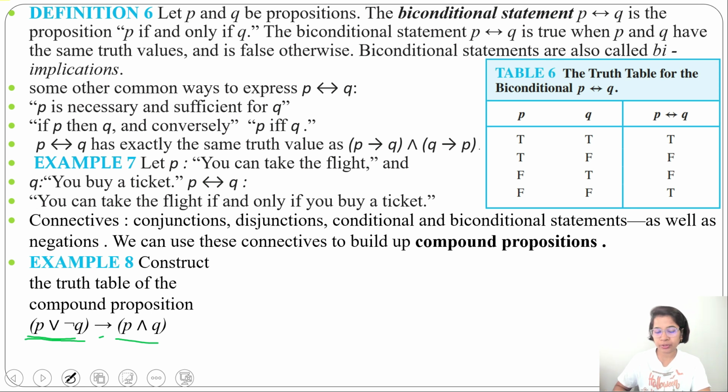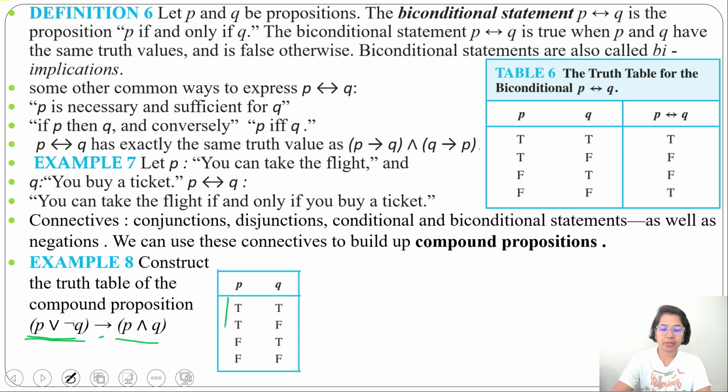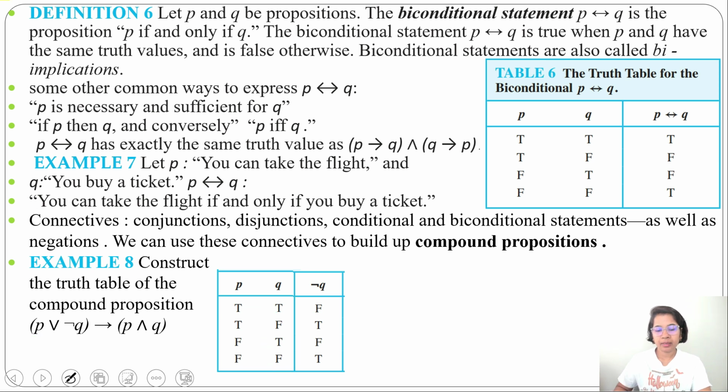That is 2 squared, so 4 rows. First we'll take P, Q. For P, the truth values are true, true, false, false. For Q, true, false, true, false. Now we'll find negation Q. Negation Q truth values will be false, true, false, true, just the opposite of this. Next we will find P or negation Q. For or, when false, false, it will be false, rest it is true.